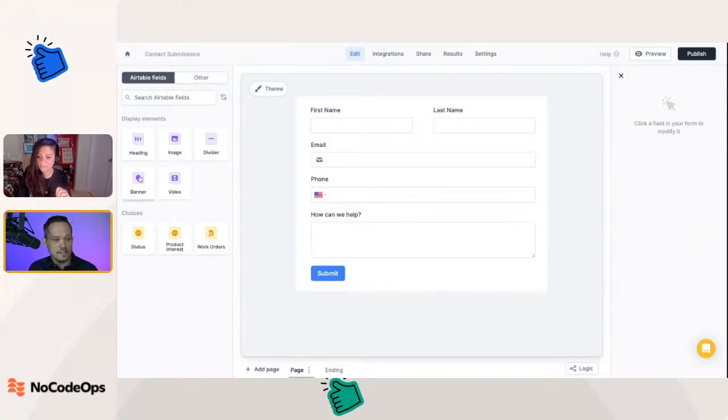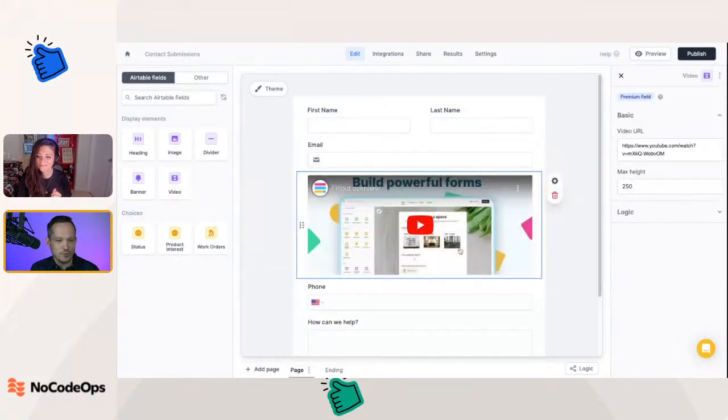Now, you'll probably notice that there's other display elements here. And this is what's really fun, being able to actually put in contextual information. You want to add a video, you want to add images. This is the stuff that with Airtable, we get a little bit frustrated that we can't do some of those things.